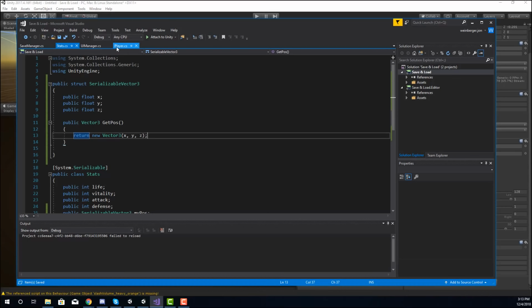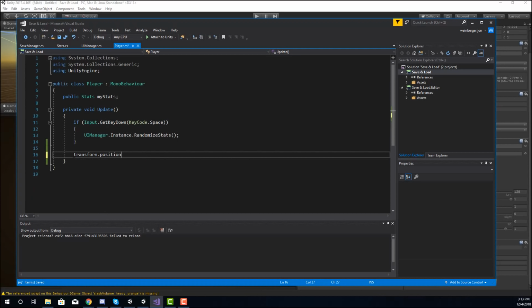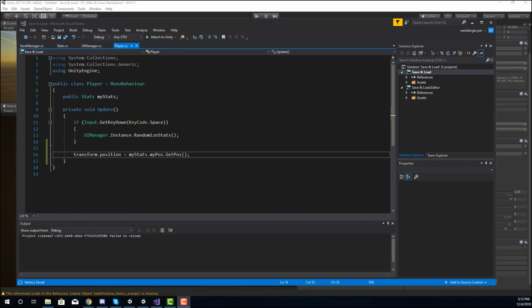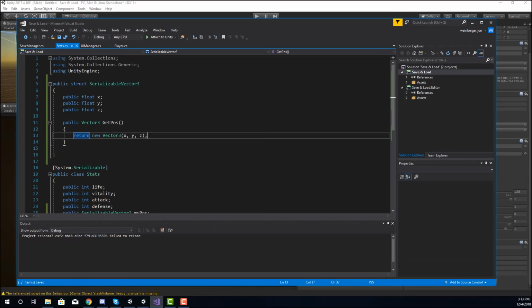So by doing that, I can hop into the player here, and instead of doing all of this using a temp variable, I can literally just say that transform.position equals my stats.myPose.GetPose. And that is going to allow me to use those values and still serialize this method. So using structs is a very good way to get around the limitations of not being able to serialize things like Vector3 or Color or Quaternions. All right, instead of using a float array, use a struct.